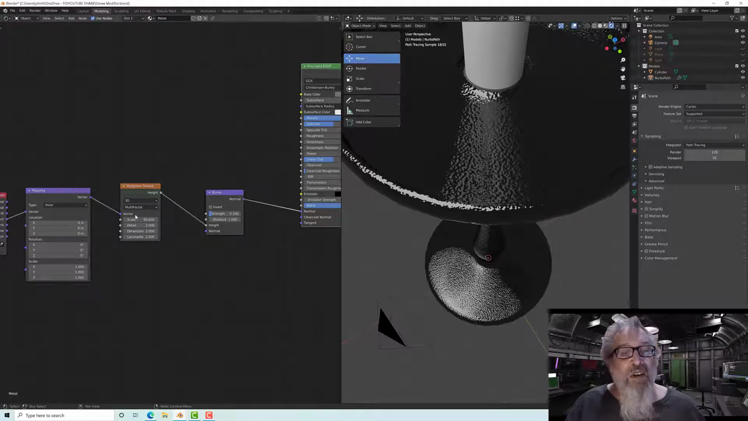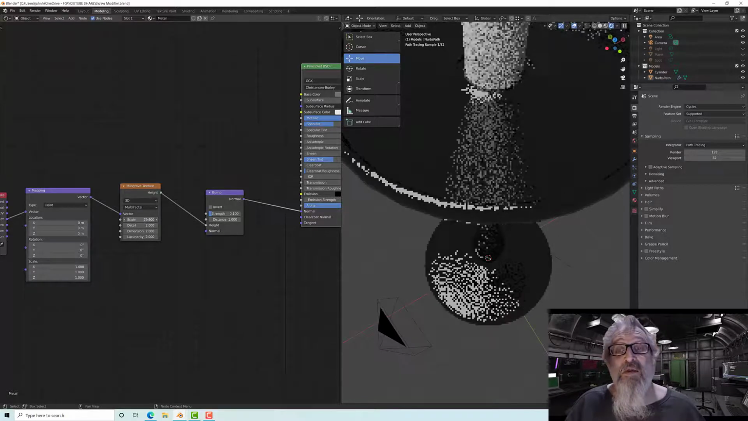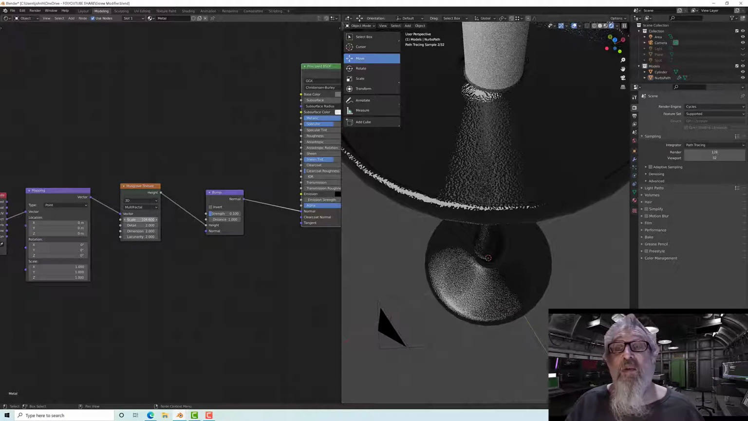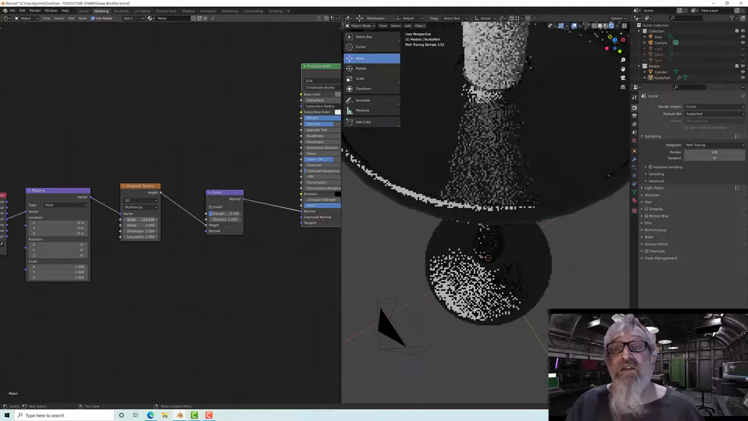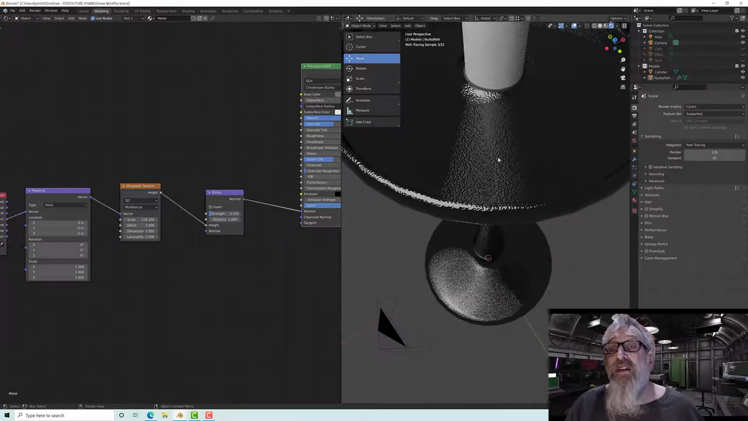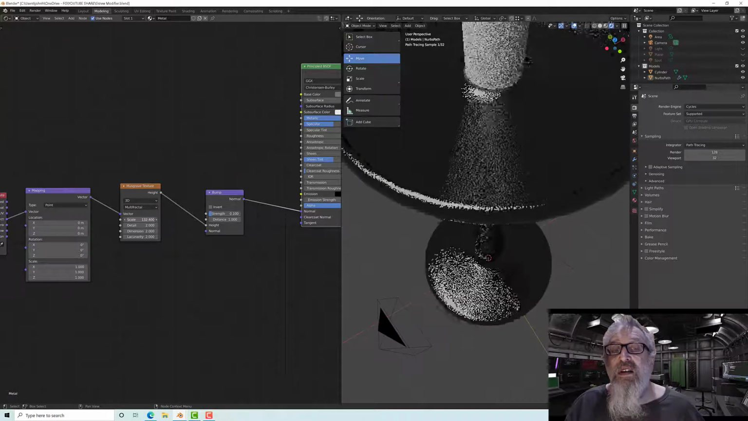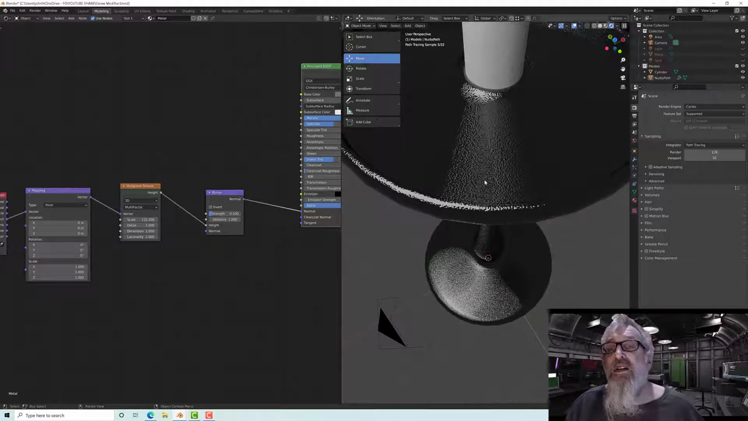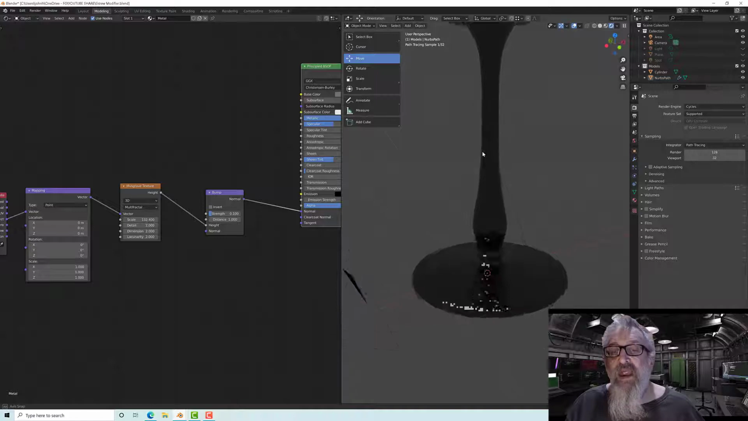I'm just having a look at the scale and thinking that it might be too small still, or too big rather, depending upon how you look at it. So I'm just going to slide that up till I get a really fine texture. There we go.